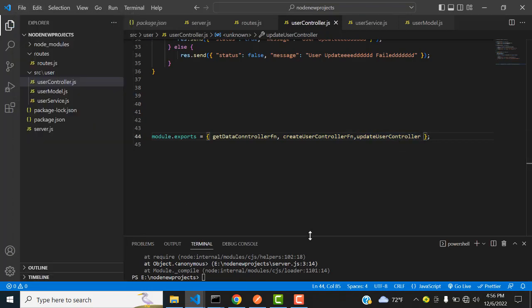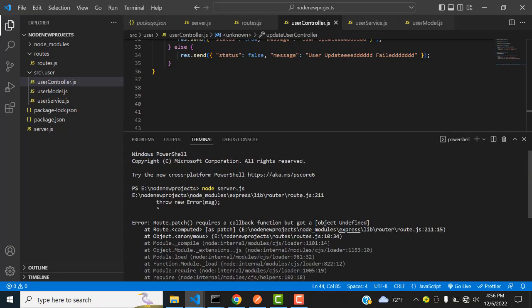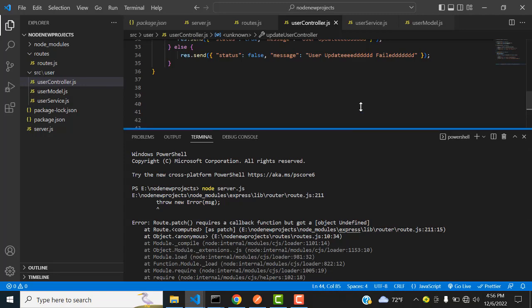Okay, here it's simply when you get the error, the no person will be here. Route patch requires the callback function, meaning you have created the particular function but you haven't exported it. That's why this error will be coming, right?